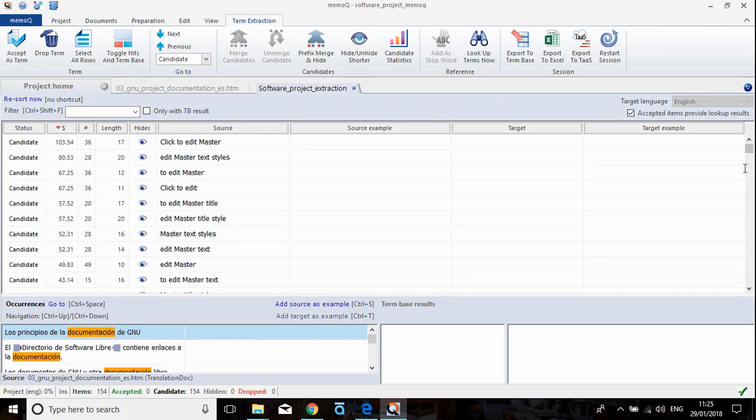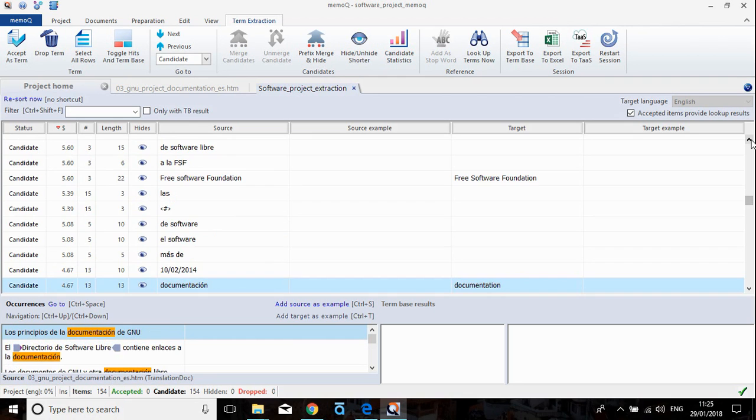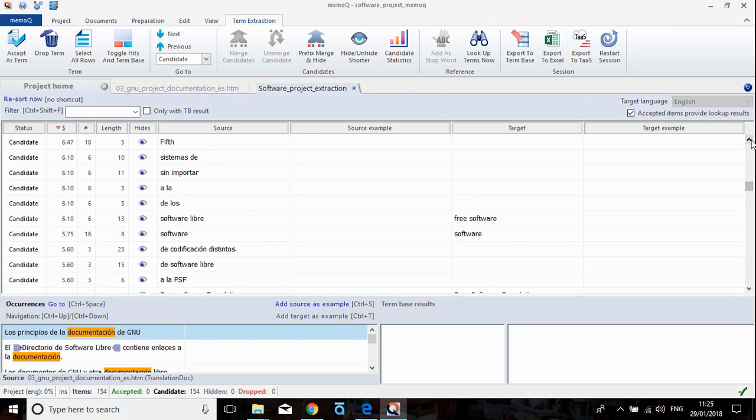So by the magic of pausing my recording whilst I work, I've managed to add in a few terms. If I scroll down here, you can see that I've added them in. Now all I've done at the moment is to simply type the term into the target box, but I have to do a little bit more to it.